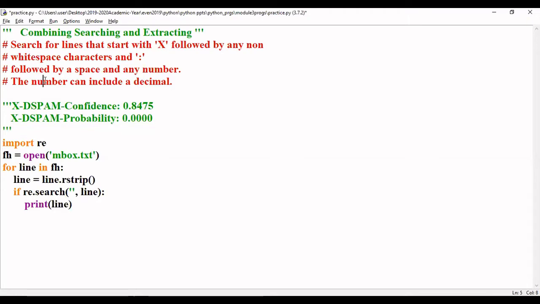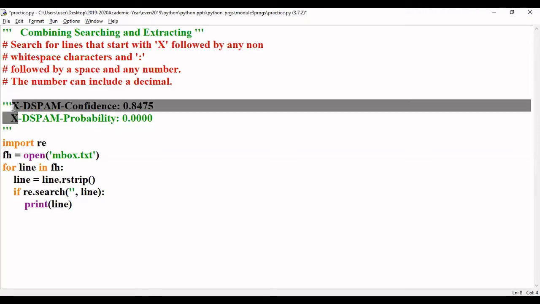So what we are supposed to do is search for those patterns in mbox.txt which are of this format, and we should print only those lines. We should ignore those floating point numbers which do not have this pattern. So let's construct the regular expression for this.